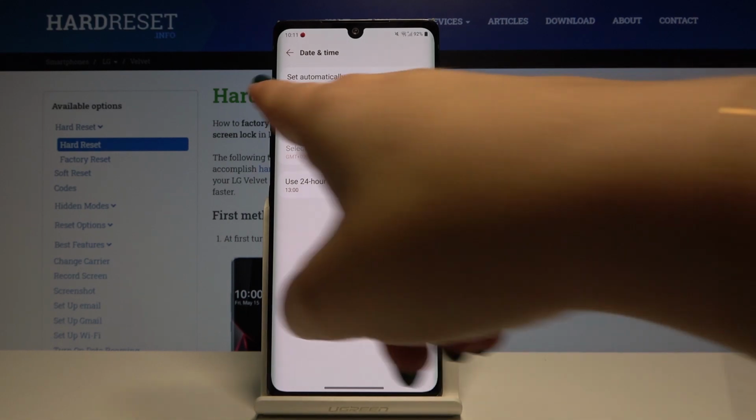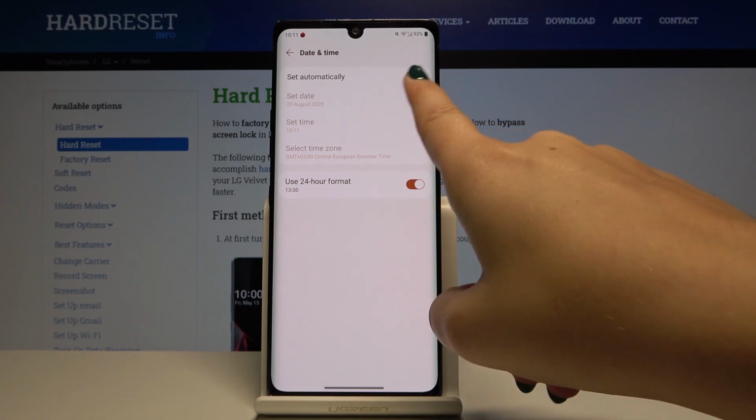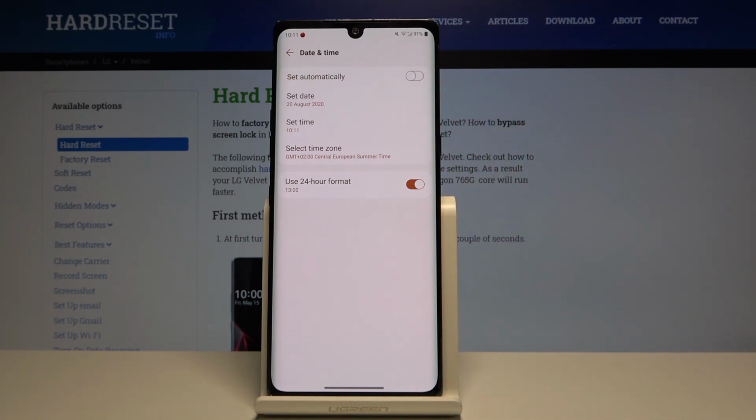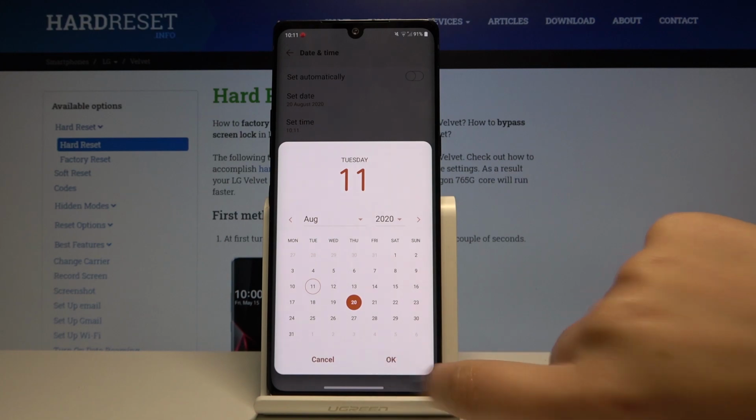First of all, we've got set date and time automatically. To turn it off, click on the switcher right here. And as you can see now we've got the date, time and time zone activated, so we can do it manually. Let's click on date and choose the date you want.